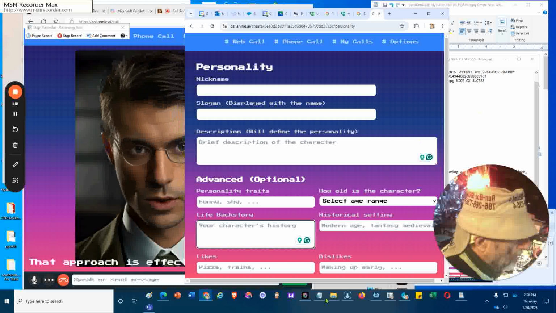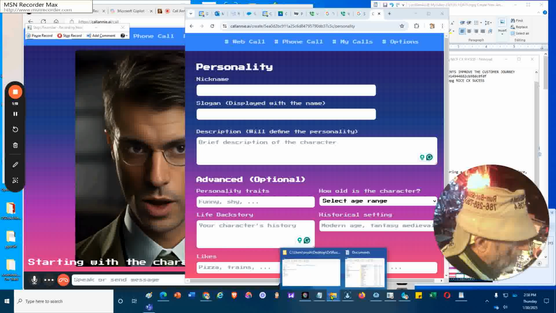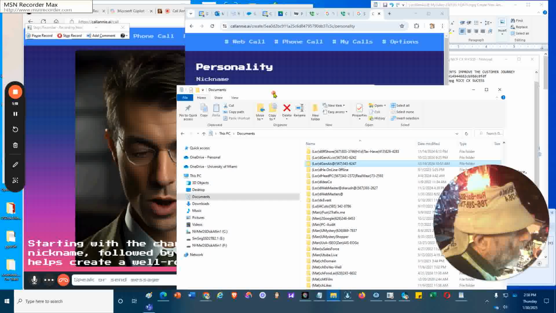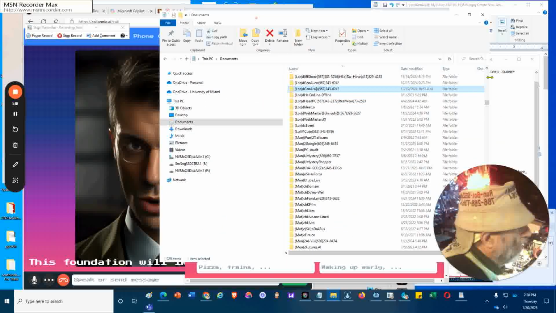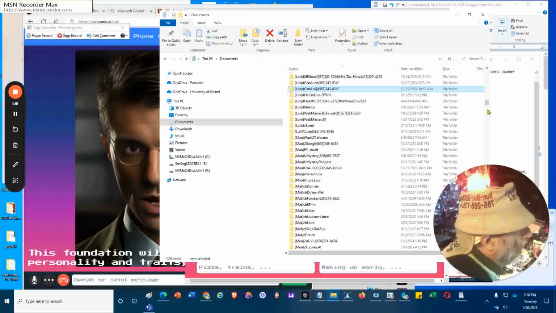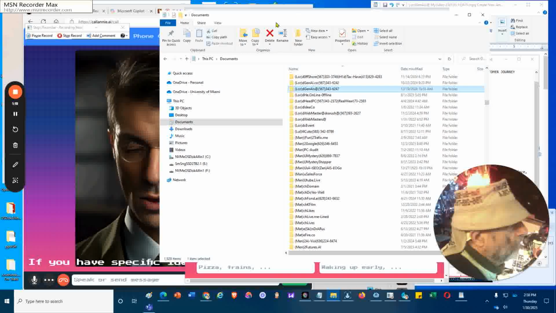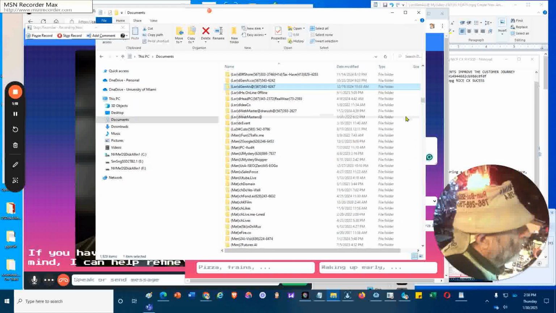That approach is effective. Starting with the character's name and nickname, followed by their history, helps create a well-rounded character. This foundation will inform the personality and traits, making it easier to develop a fitting slogan and other details. If you have specific ideas or themes in mind, I can help refine them.